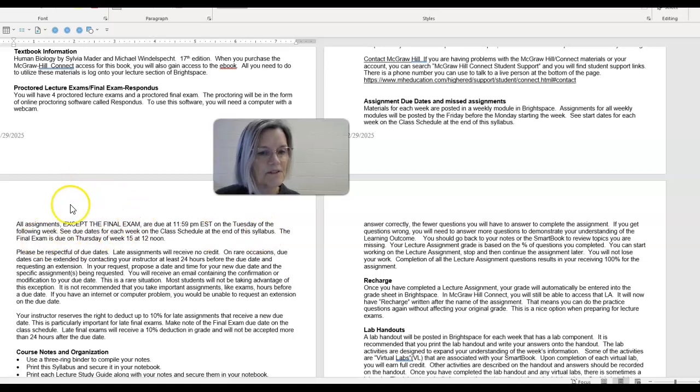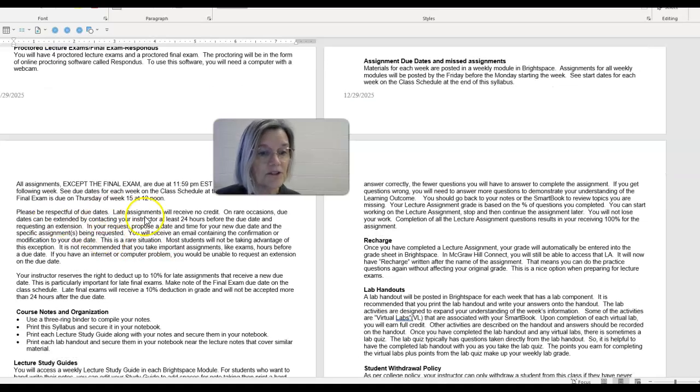I have this exception for the final exam, so everything's due on Tuesdays. I have the dates in the syllabus, you'll see, except the final exam, which is due on a Thursday at noon. And I will remind you of that. Be respectful of due dates. Late assignments will receive no credit.